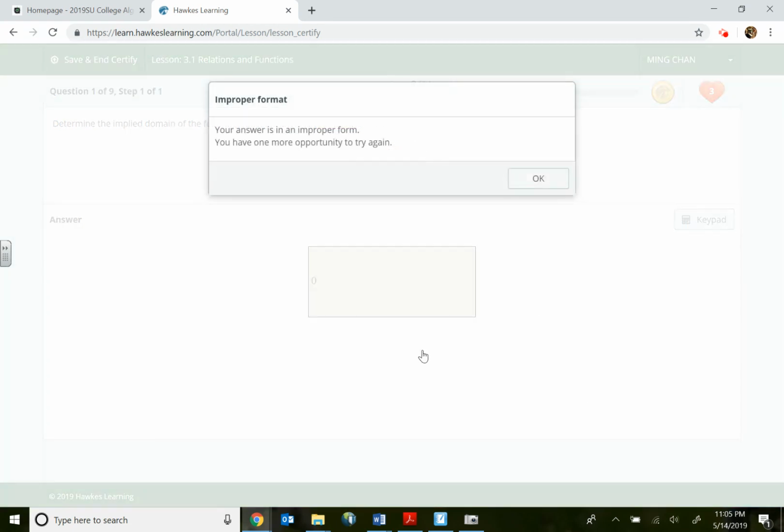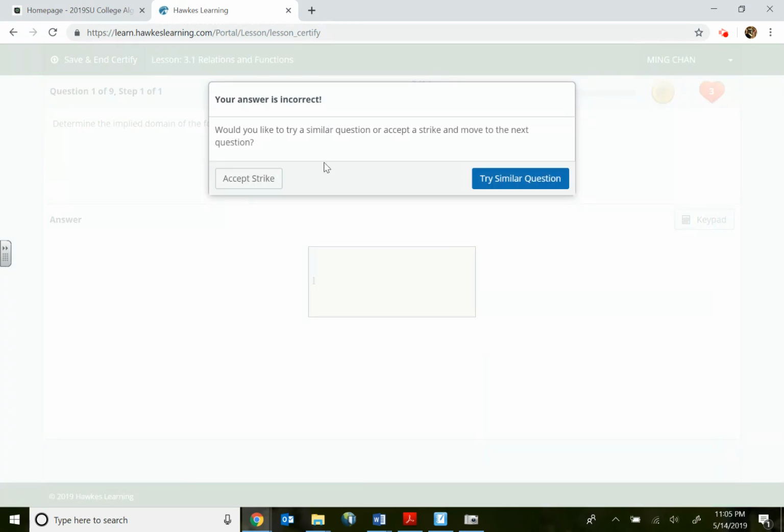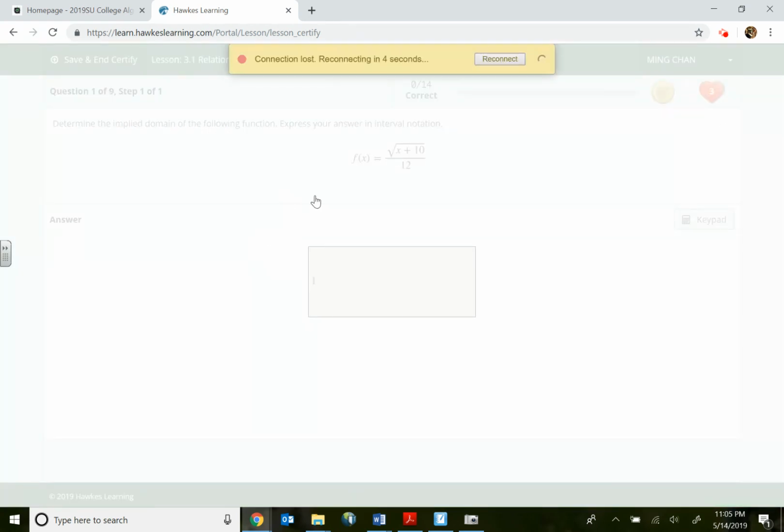So if I put a wrong answer, you know what? I'm going to put in a one this time. So, my answer is incorrect. Try a similar problem or accept a strike. If I accept a strike, eventually I can actually get struck out where it will kick me out and then I have to start the whole thing over.